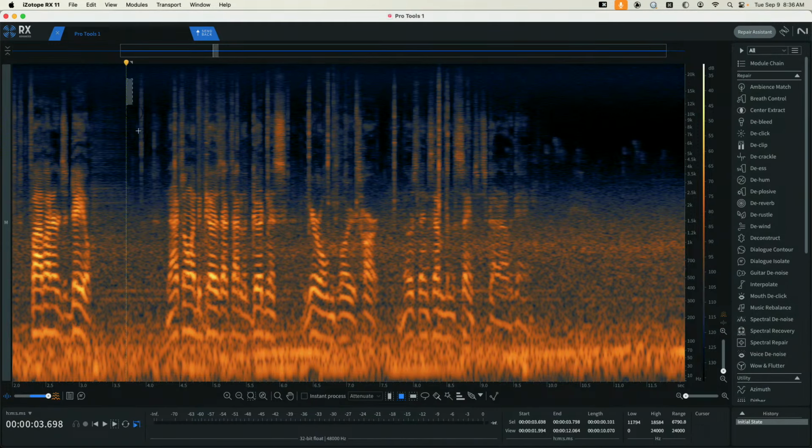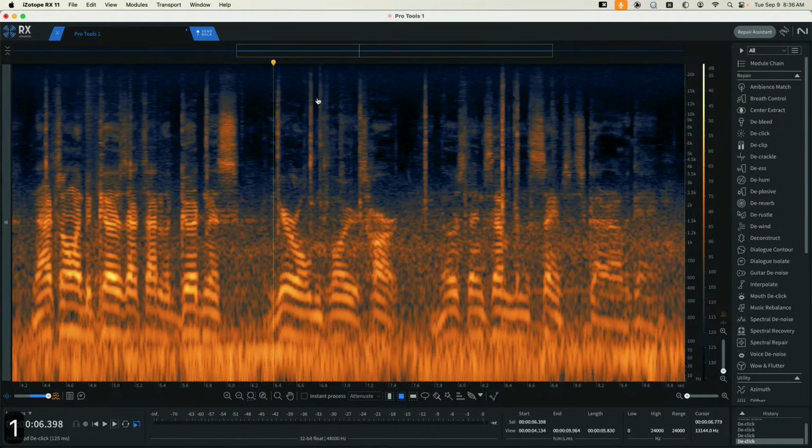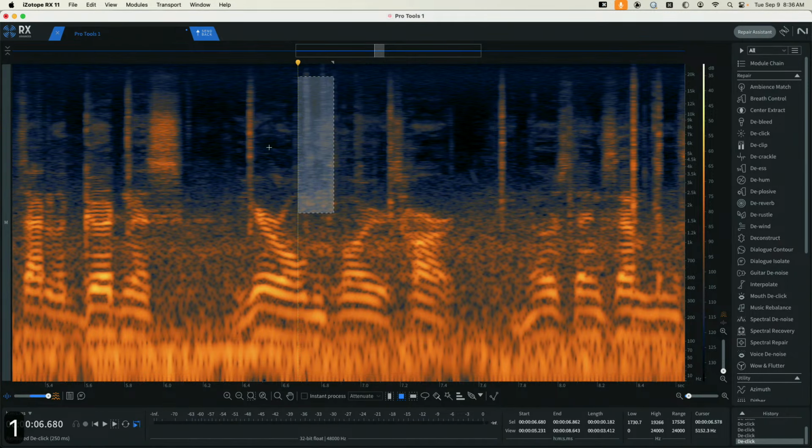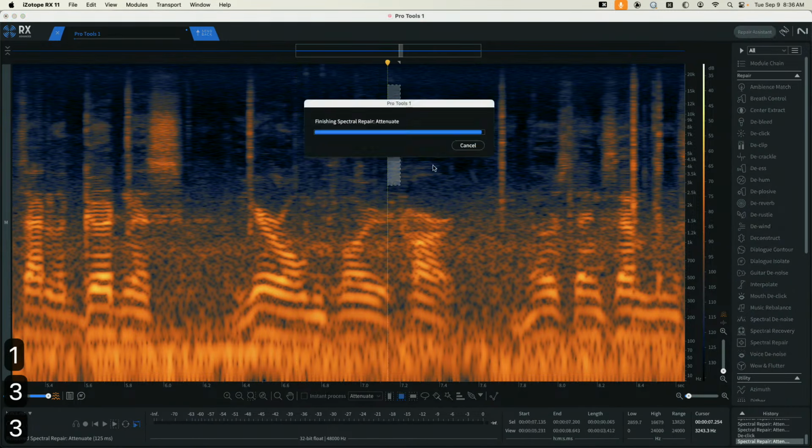Keycaster's on, so I should be able to do this, and this, and this, and this. I'm just manually declicking stuff right now. These are no good. And there's a little remnant of the click, so I'm gonna hit 3 to spectral repair attenuate. And this is no good. And actually, let's do more of that.